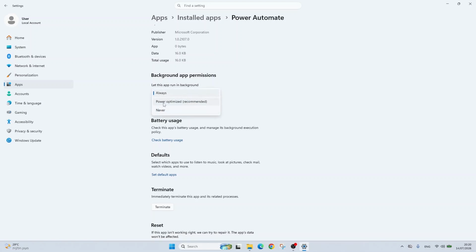I can either choose Power Optimized, Recommended over here. No, I'm just going to choose Never. I don't need it running in the background ever because I almost never use it. This will be less battery drain, less memory used, and a snappier machine.